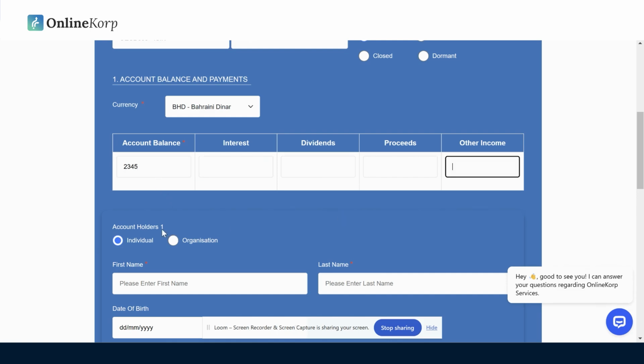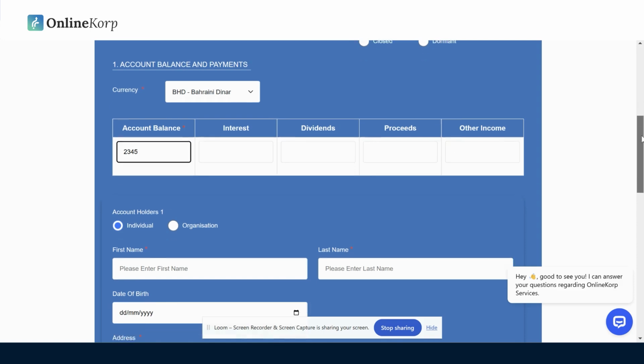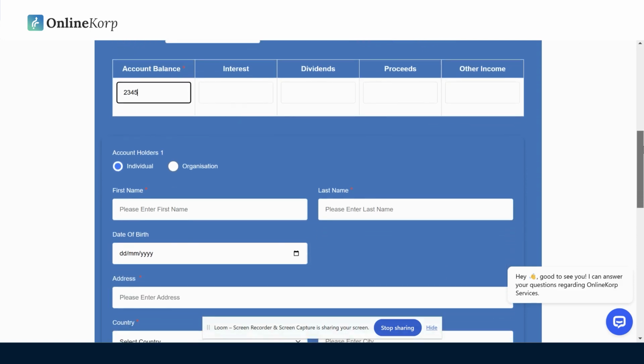Should you not have any details with regard to the interest, dividends, proceeds, or other income of your account, it is not compulsory for you to input these. However, it will be required that you input the account balance. So even if the account balance is nil, please input so.